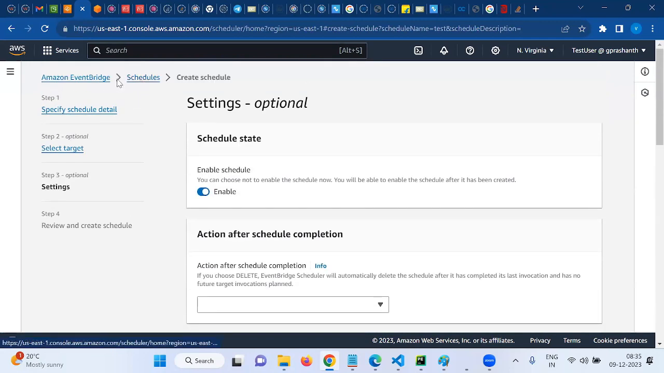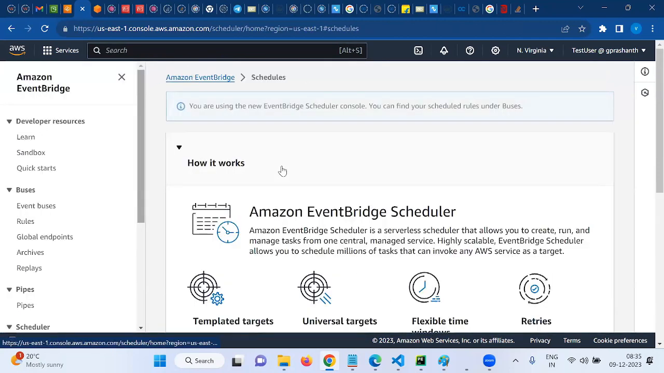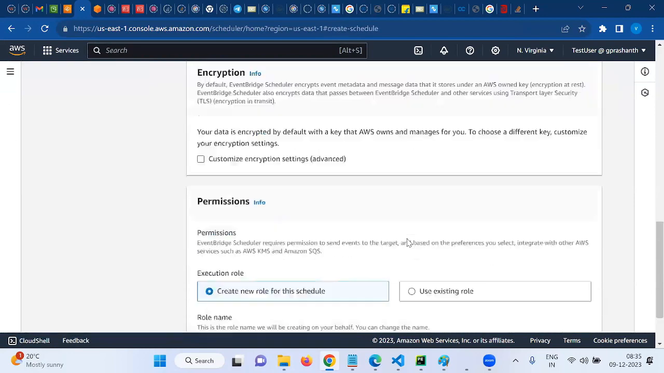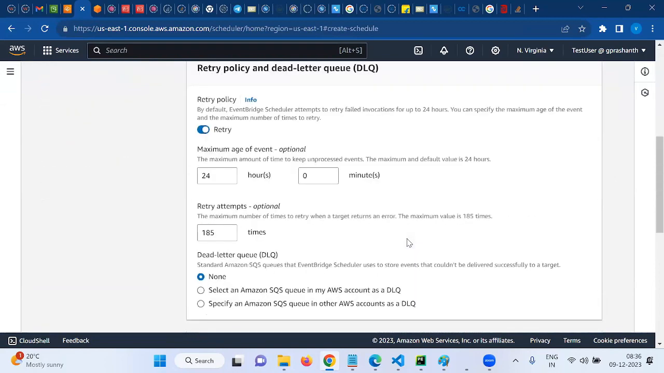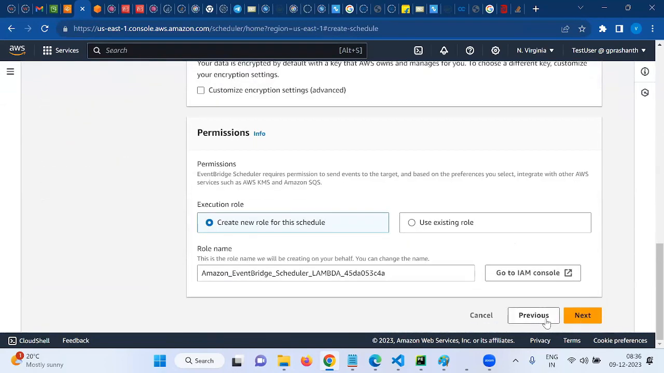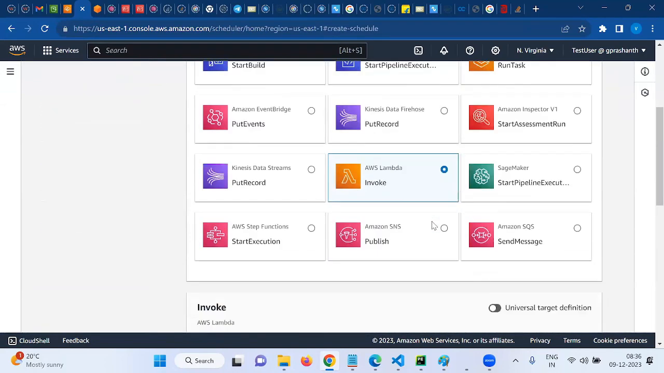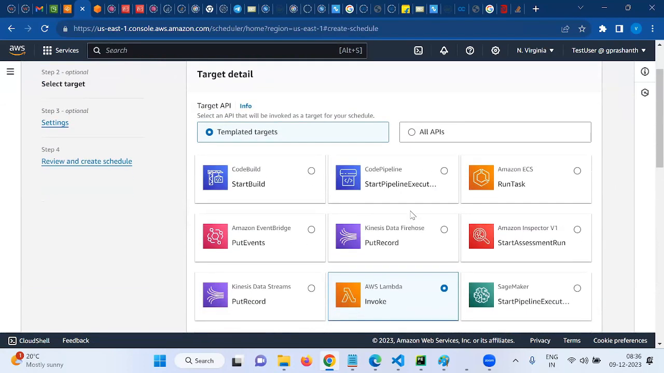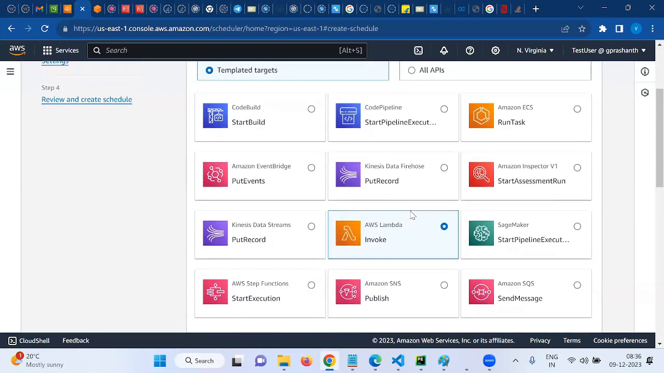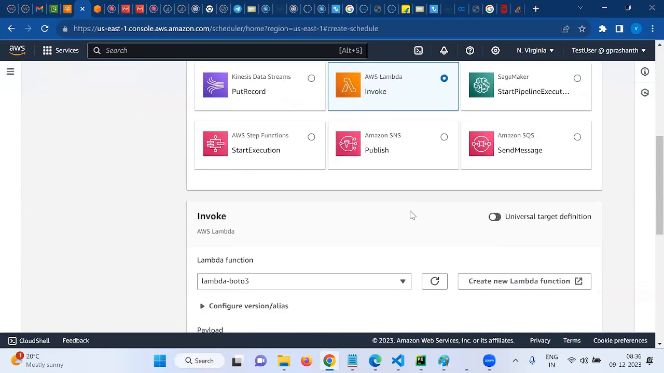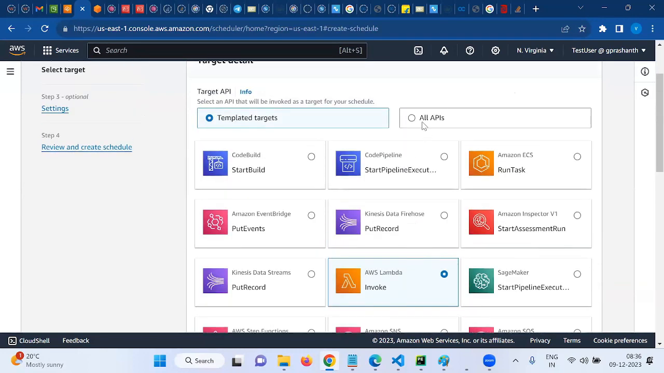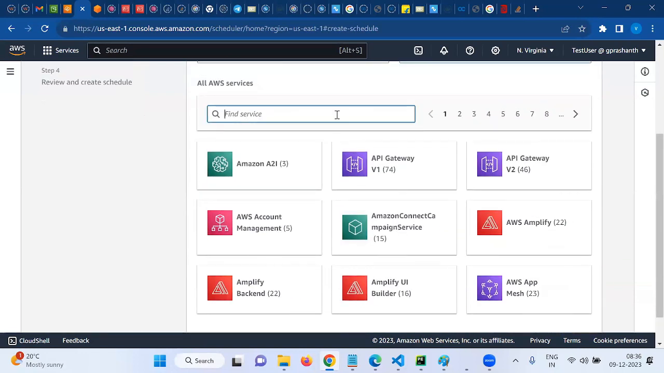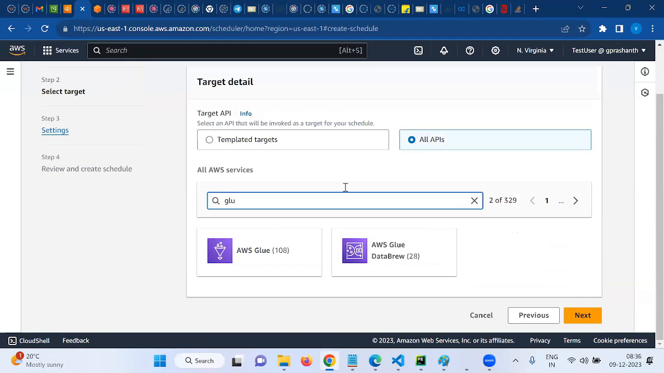Same thing now, Glue. How to do that? Schedule for what? Glue, not Lambda this time, right or not? Where is AWS Glue here? Is there AWS Glue here? We can search in Glue. Simple.